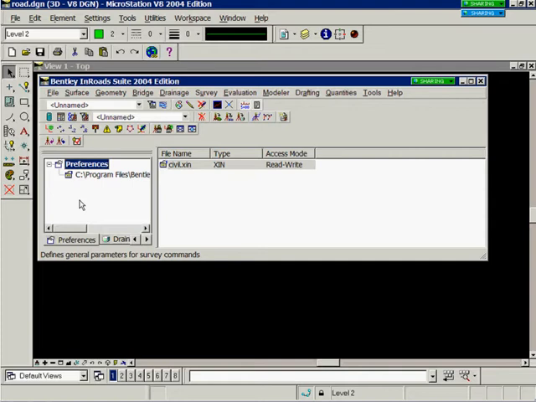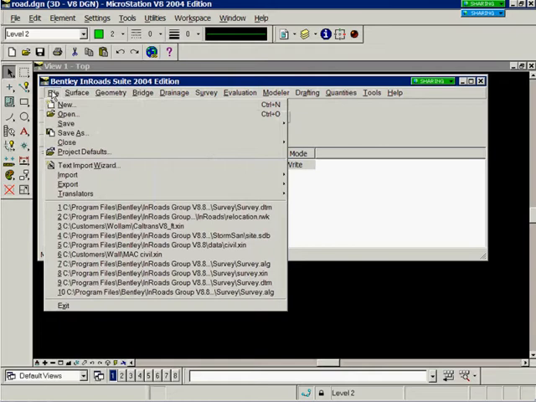This is a brief demonstration of the text import wizard command available in the En-ROADS product line. It will show you how to import ASCII data in order to create an En-ROADS Surface DTM. Let's begin first by selecting File and going down to Text Import Wizard.